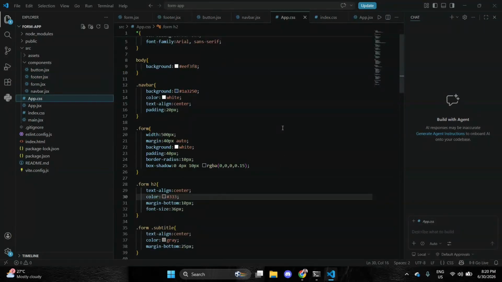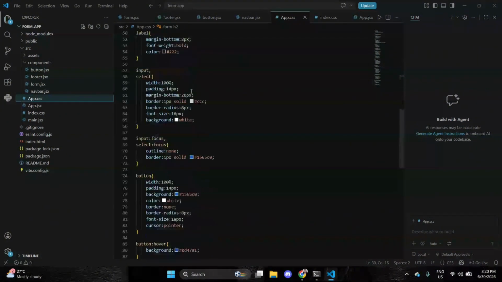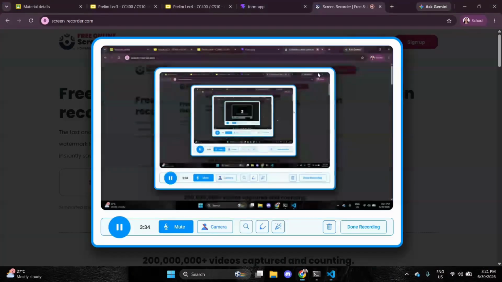The app.css. This file contains all the styles of my application. So yes, then this is the output.